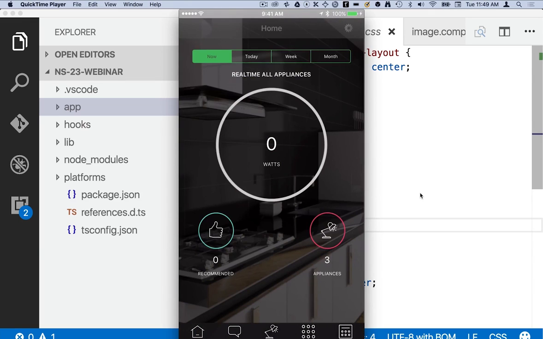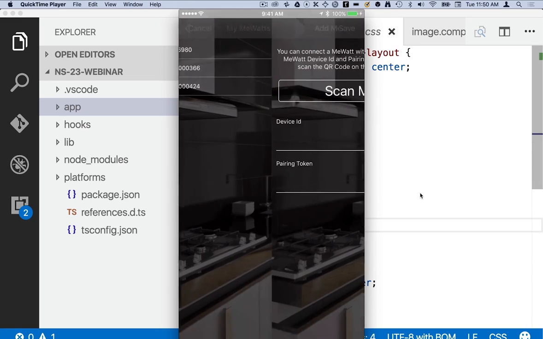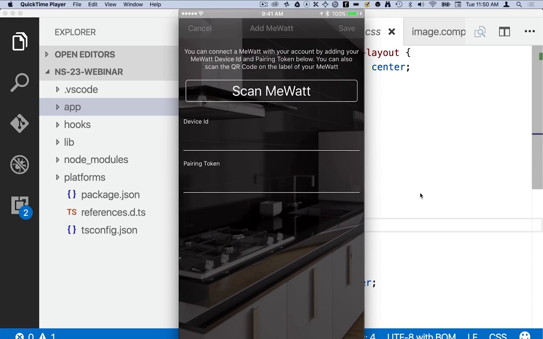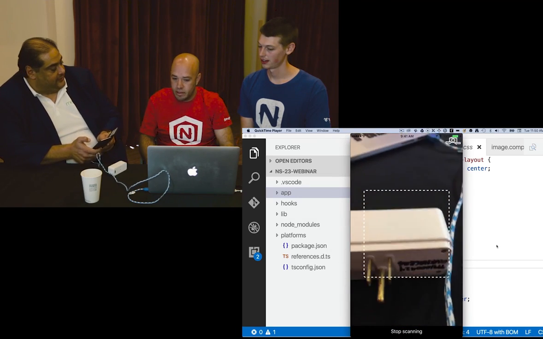Thank you. Another thing that you can do when you buy one of those, hopefully in the near future, in the next couple of weeks, immediately you'll be able to go and see all your MeWatts, for instance, in here. And then I can add another one, and it will have a QR code on the back of it, so you can actually scan it, and it will automatically scan the QR code.